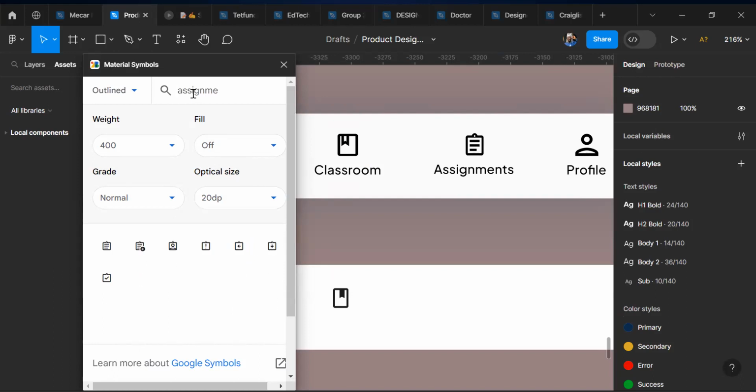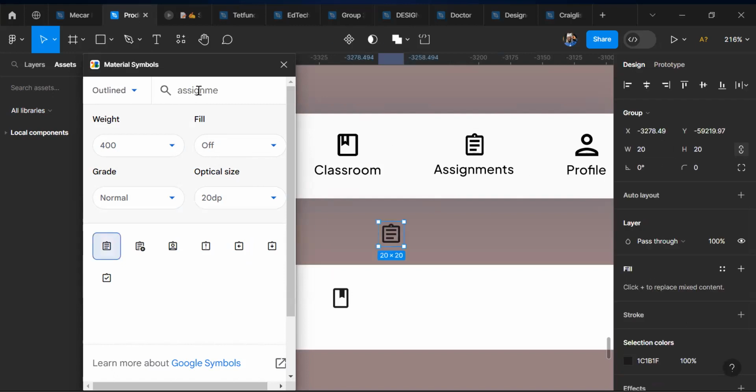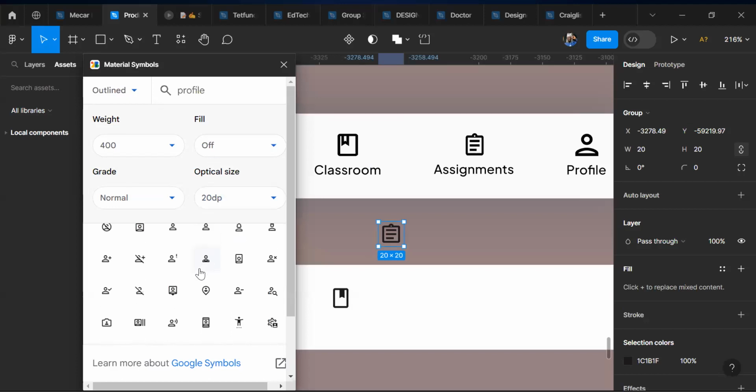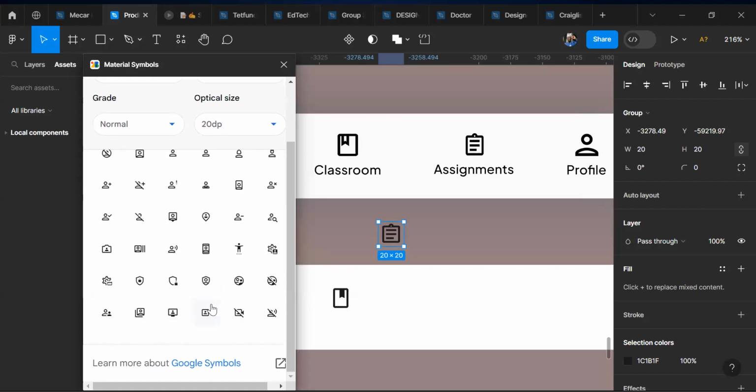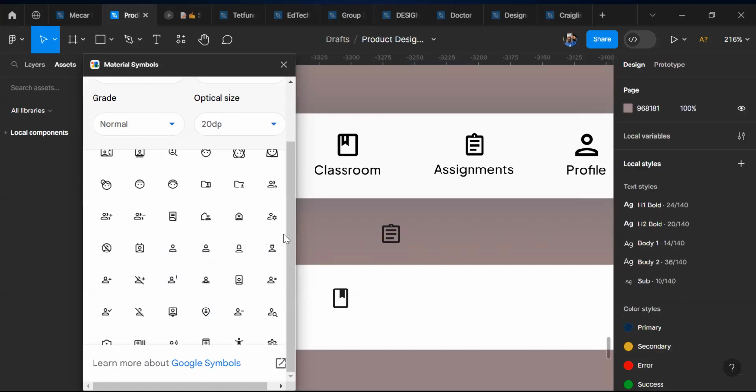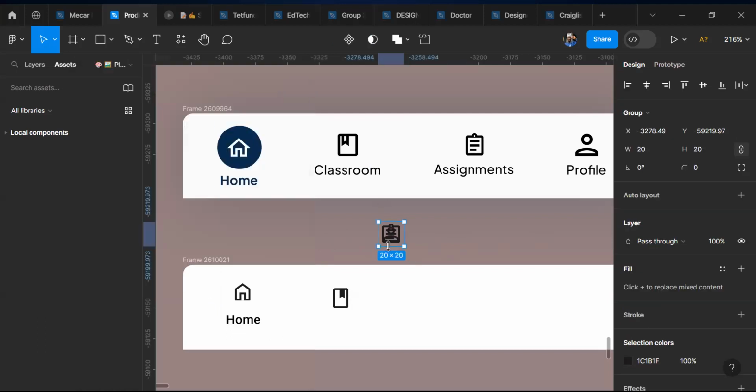Assignments. Okay, assignment actually works. Then profile. This one will be profile. So you're going to be using this profile. Which one should we use? Okay, this one. If I click on profile now, it's going to replace this icon because I'm actually selecting it. So I will click outside and make sure I'm not selecting anything. Then I'll click on my person. So it's inside. So I can now do that.